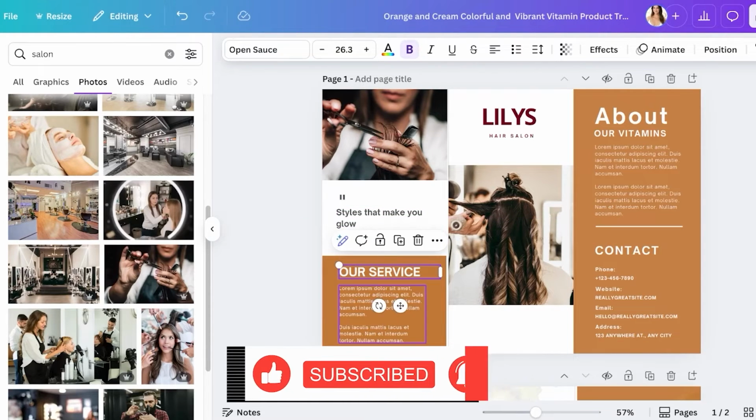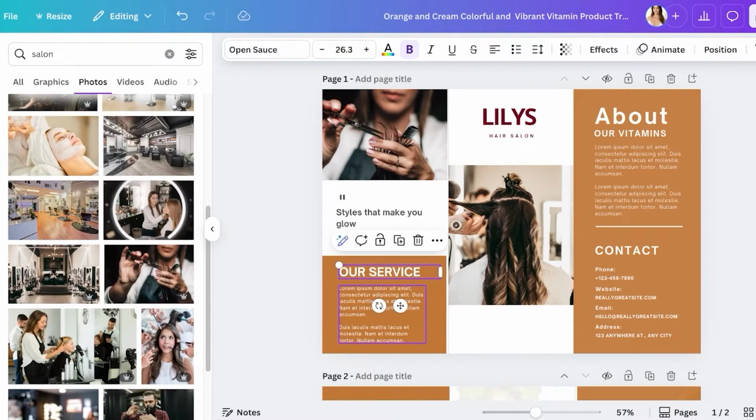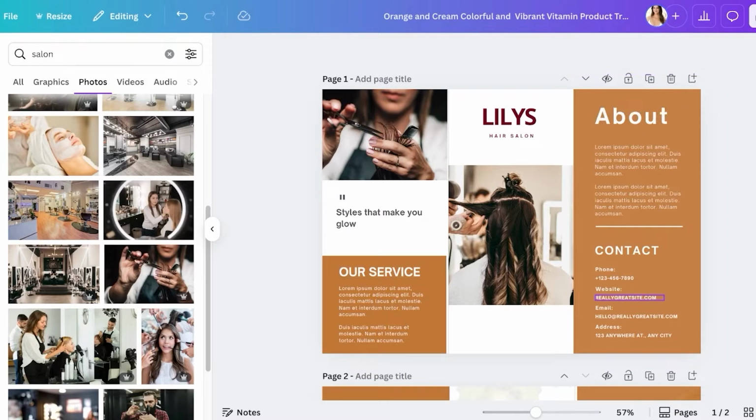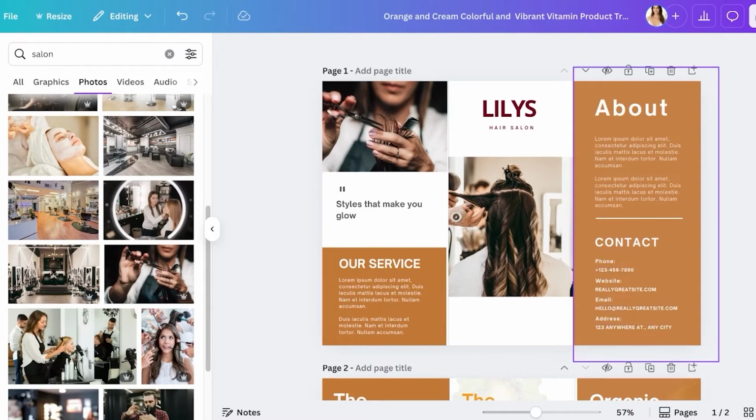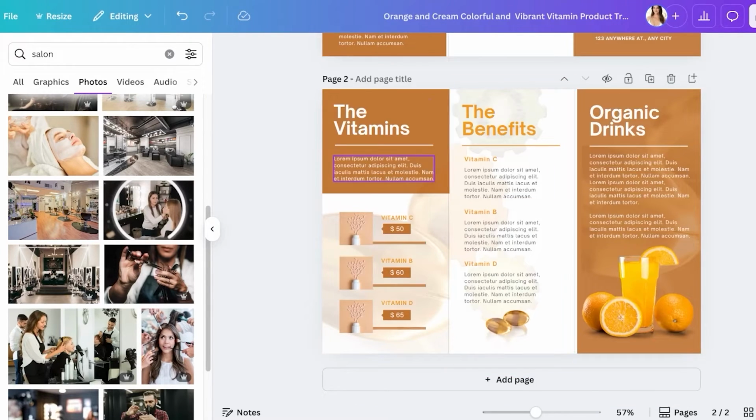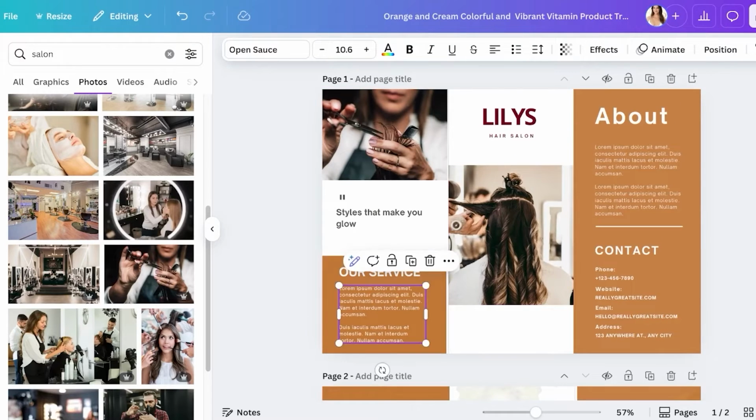From there, I can add some content about my services, what my hair salon is about, what type of services I have, and my contact information. If you scroll down, you're going to design it the same way. So we're going to do this step by step.